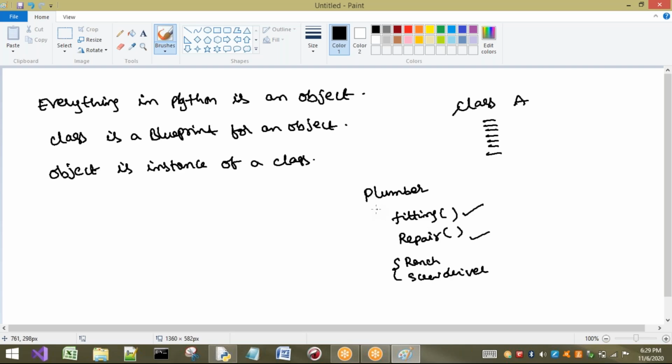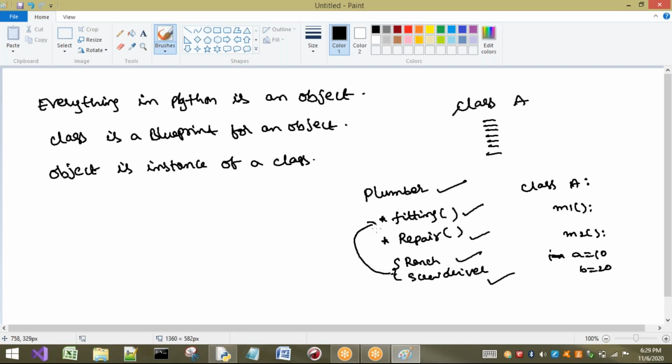So these are the two things he is going to use to do fitting work and repair work. That means a plumber is a class. What can he do? He can do fitting work and repair work by using a wrench and screwdriver. If I consider the same thing for our class A, what this class is going to do, we have to write as methods, M1, M2. These methods can use whatever data we write inside this class. Let us consider A equal to 10, B equal to 20. Like here, by using this equipment, these two are going to be executed. In the same way, by using these two, our methods are going to be executed.